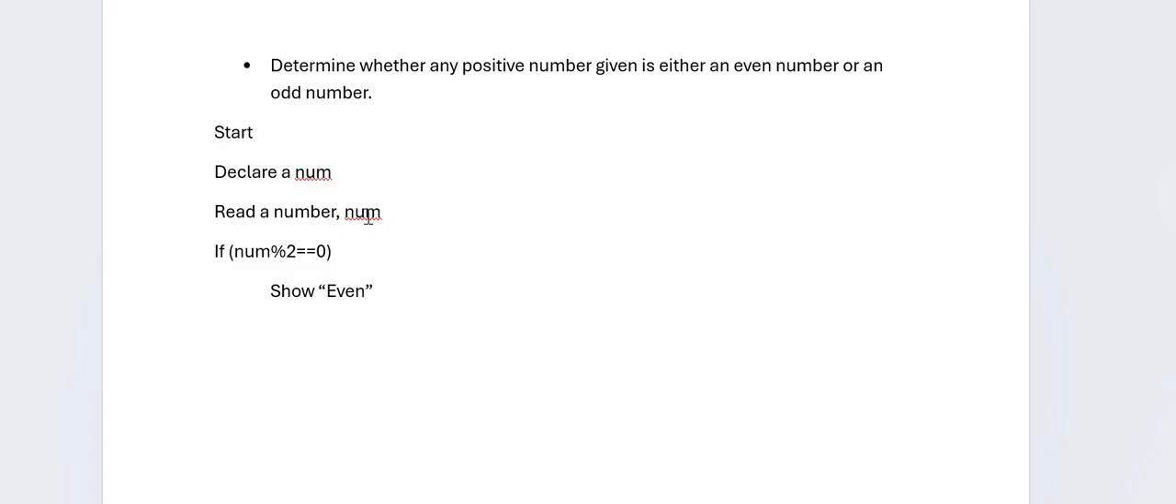And then else. You don't have to put brackets for this one, because if it is other than getting the remainder 0, we are going to show odd. Very simple. And then end if, and then finally end.